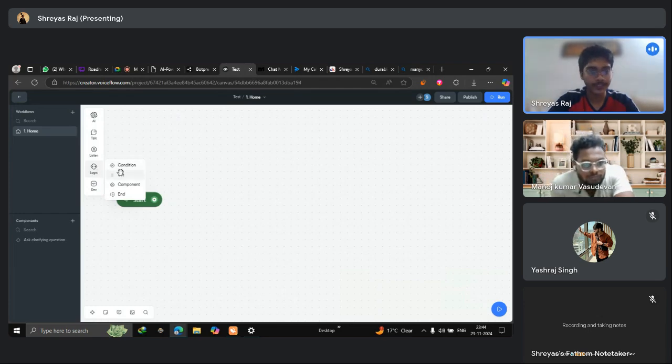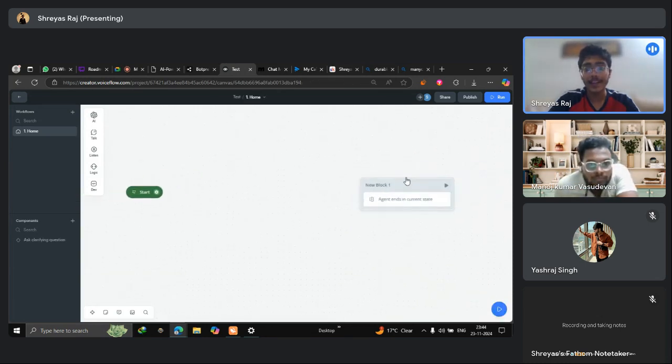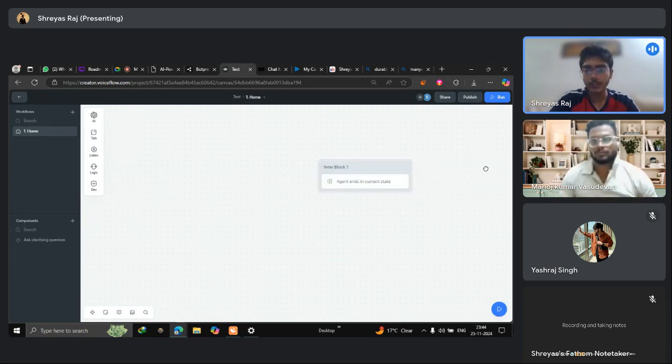Then we have the condition set component, and the end. Anything between this is going to run. At the end, if you say thank you or something like that, it just ends the agent and the chat ends. That's all. We've got that.